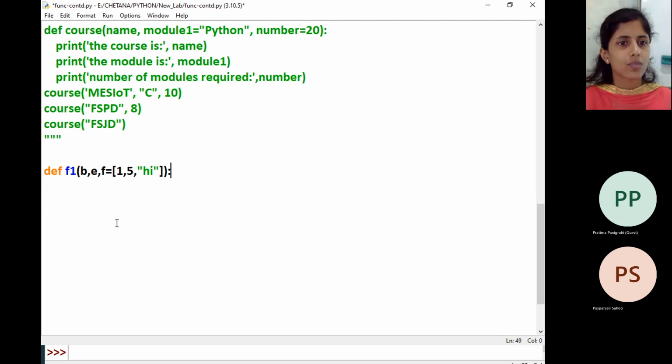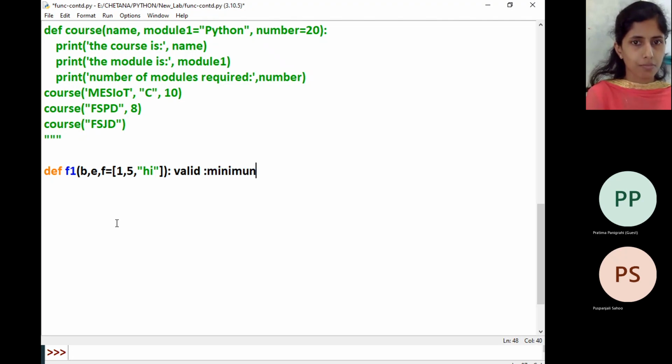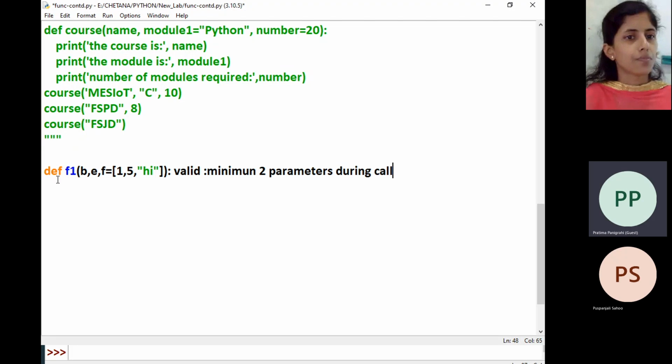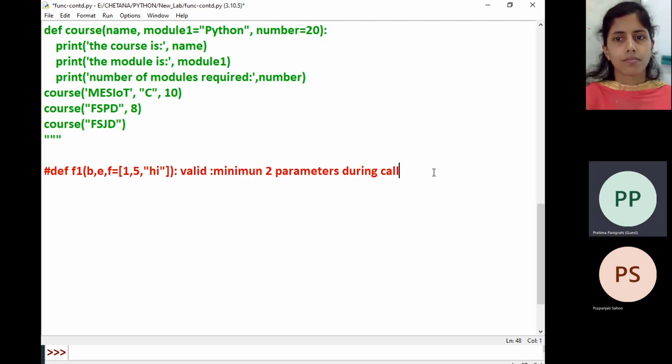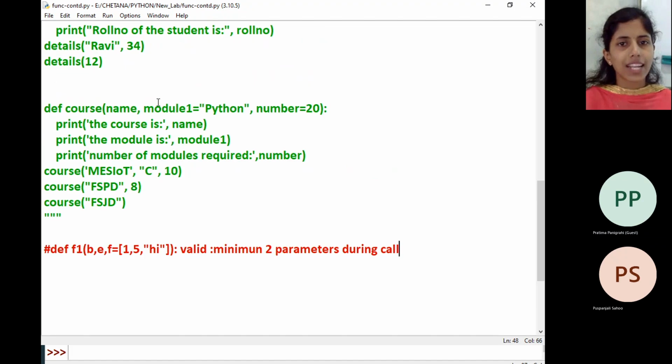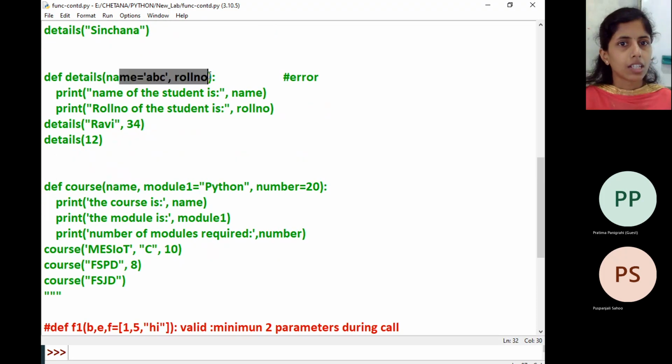That means this is valid. Minimum how many should you pass? Minimum 2 parameters you should pass. Rest type: if there are 3, 2 can be default, first will be non-default. But keep in mind, the default one should always follow non-default. This is not possible. Here it is non-default, it is following default, not valid. That's an error.